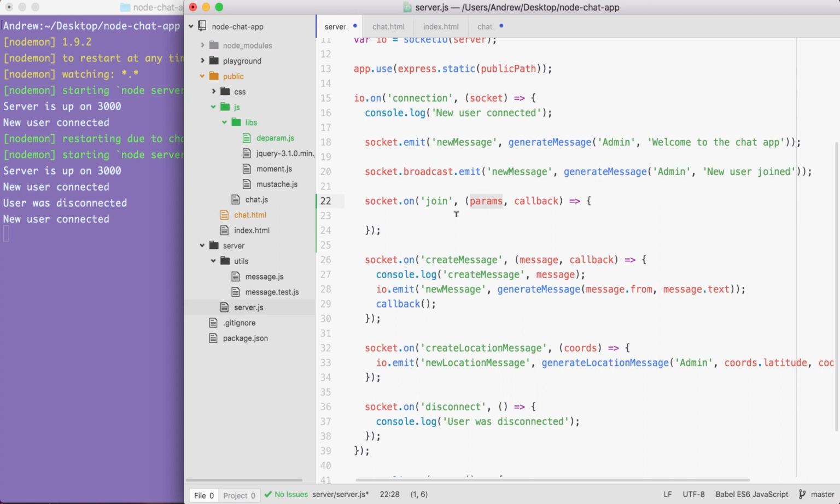These are both potential properties on params. All we really care is that they are non-empty strings, meaning that it's not just a space, it's not just an empty string, and it's not a non-string type, like a number or an object. Something like this might have a length, but it's not exactly going to be a valid username or a valid room name.